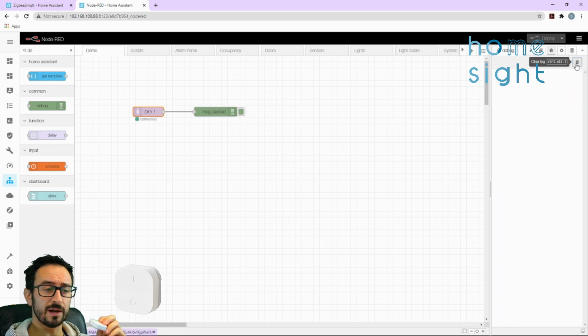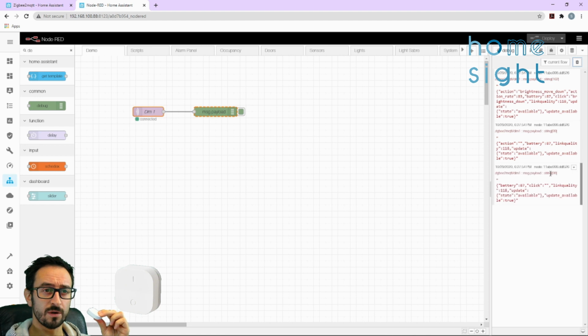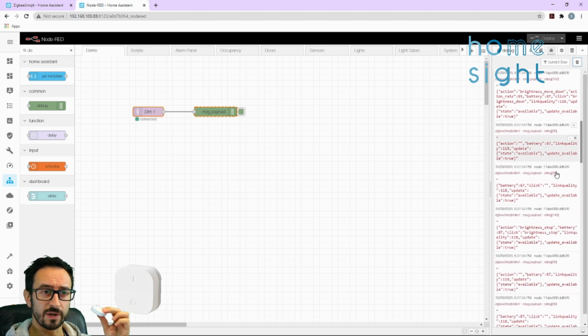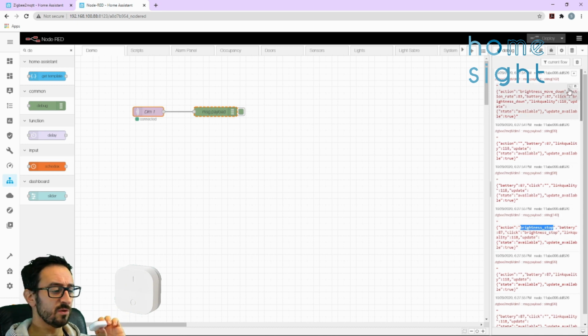Cool, so I'm going to clear that out and do the same for the down just to make sure that works as well. Press and hold and release, so we get 6 messages. First one, brightness move down, that one's pretty useless, we'll ignore that one, and that one as well, and we get brightness stop. Okay, so that's cool. So we know that we can do up and down.